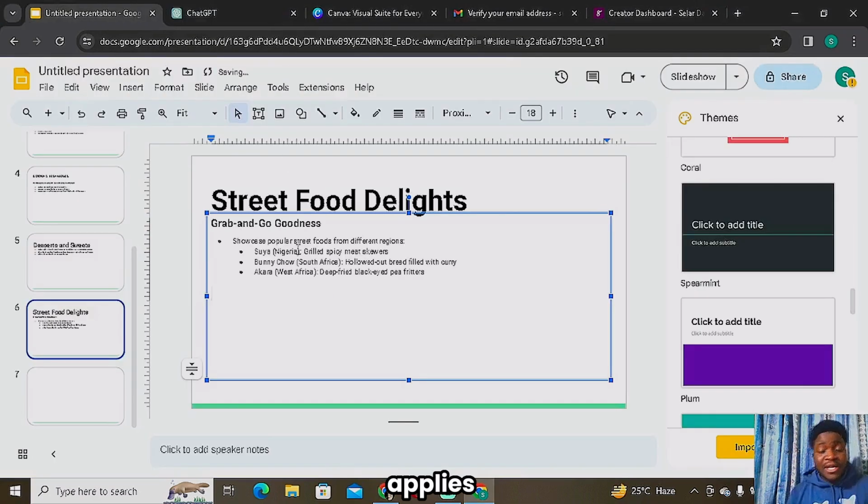But then this all applies to whatever niche or whatever skill you own. You can as well use ChatGPT, or you can just write down things based on what you already know. Okay, it could be video editing, it could be whatever skill you're good in, it could even be hairdressing. You can just sit down and write it down and then come and insert it here in Google Slides. Okay, it's all the same thing. All right, but then you can as well use ChatGPT in order to make things faster.